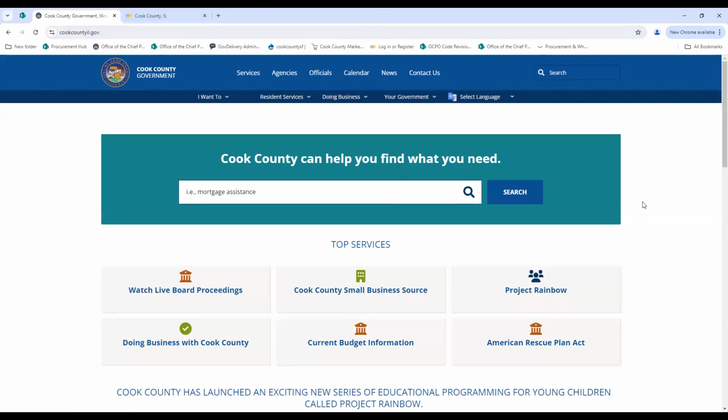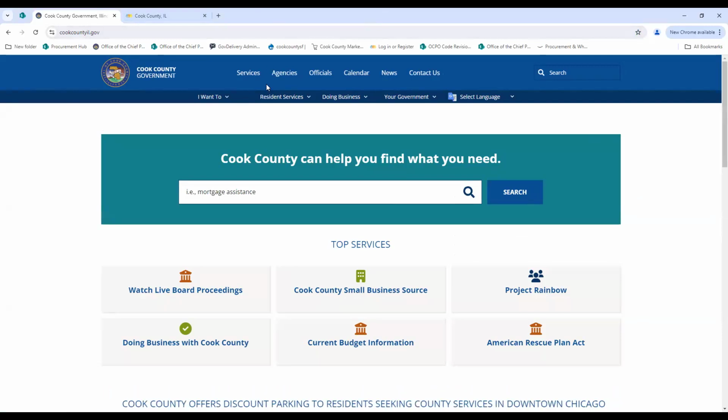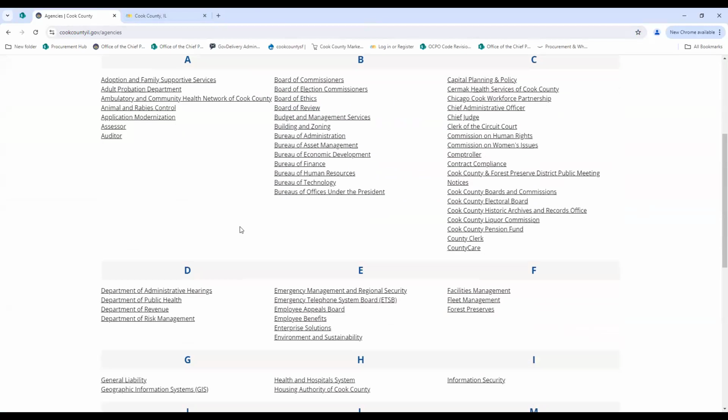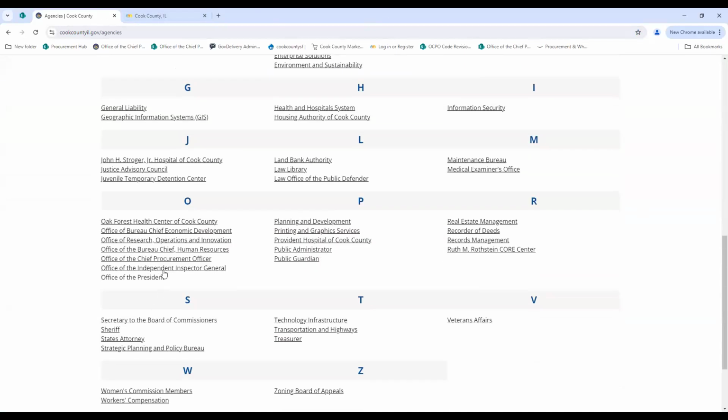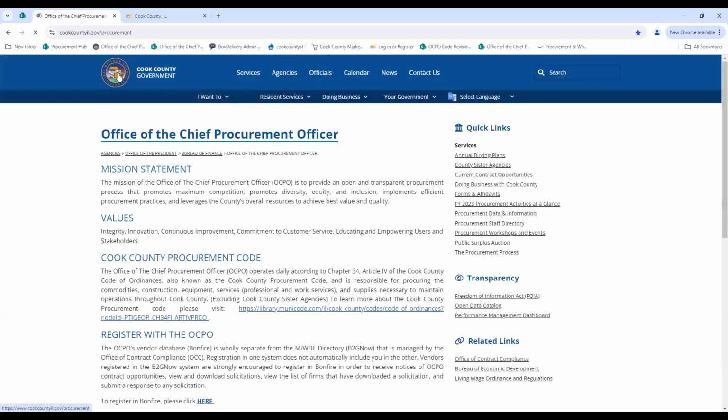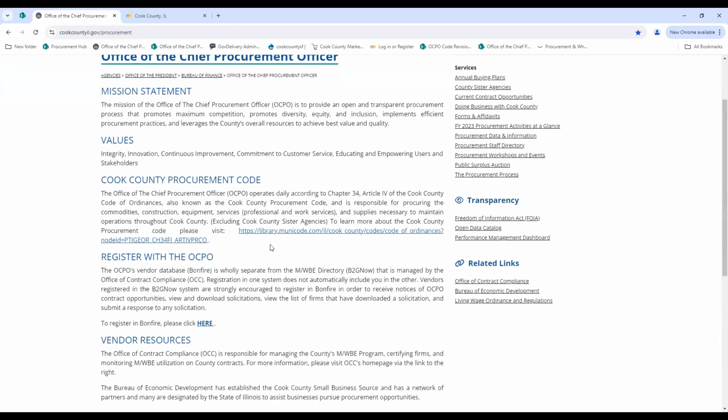To get to the OCPO homepage, if you don't have the direct link, you can click on agencies and then scroll down to Office of the Chief Procurement Officer right here. Once you select that, you'll be on our main page. Like I mentioned earlier, this is where we have the mission statement, our values, the procurement code. If you wanted to actually see the code itself, you can click this link here.